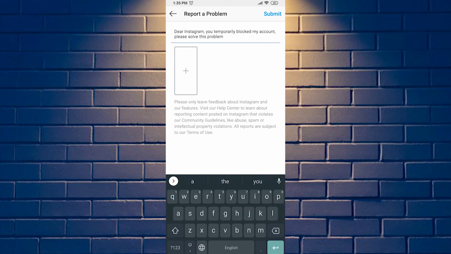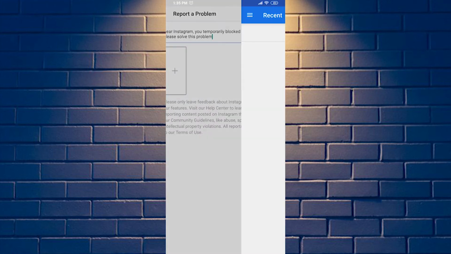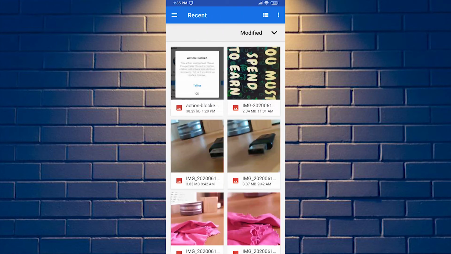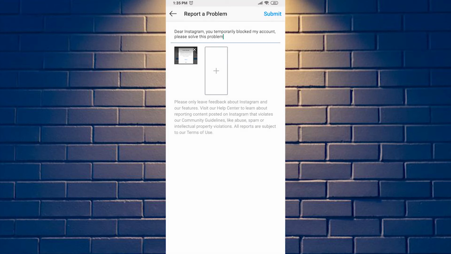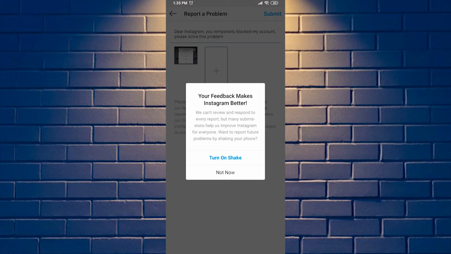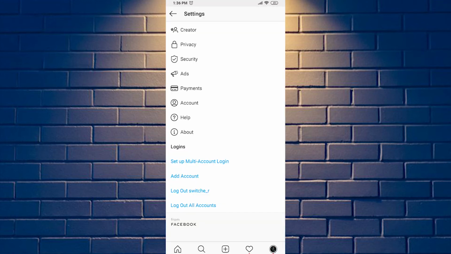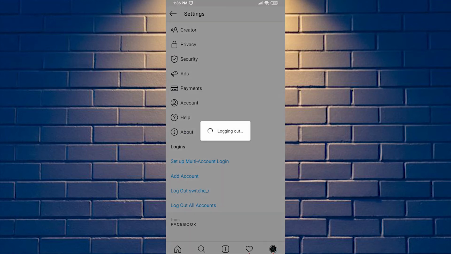Then as you can see here, this add icon, you will click on it and you will click add from gallery. And I already took a screenshot of this message, okay? This message that is action blocked, you will select the screenshot and click on it and you will click submit. And turn on check. Click log out of your account.